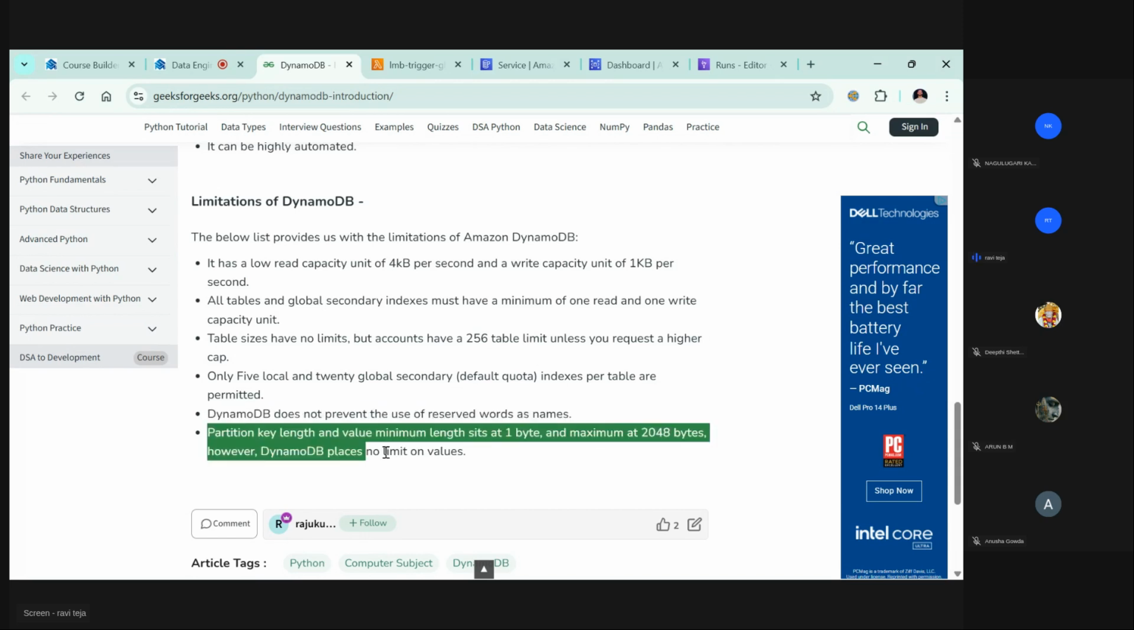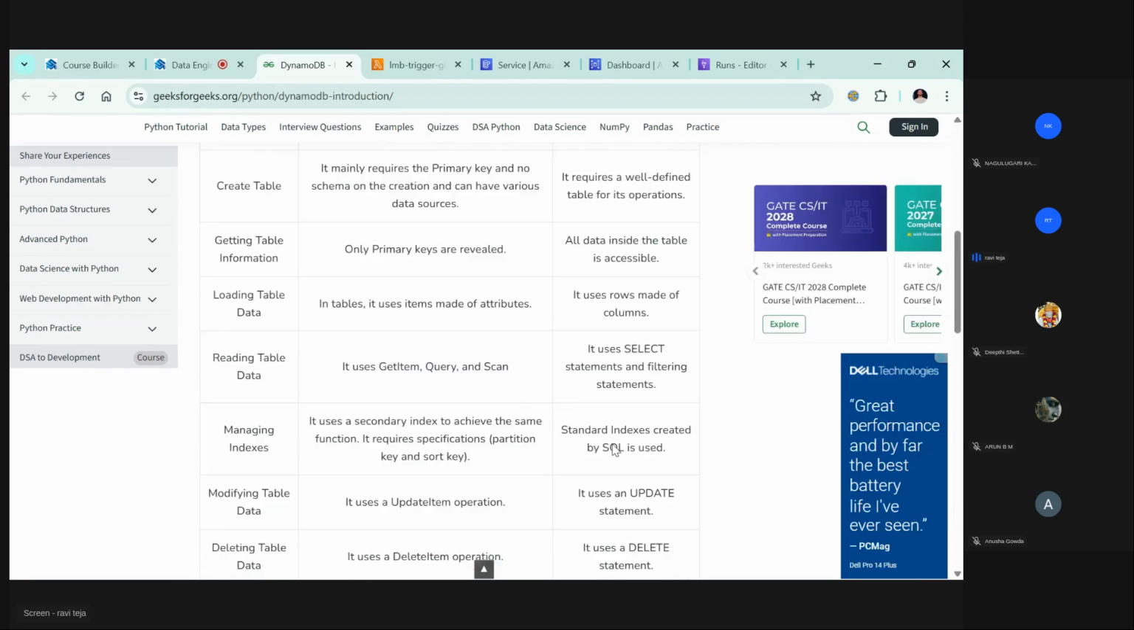Okay. Partition key length and value: minimum length is 1 byte and maximum is 2048 bytes. Partition key, you can partition the data as well. I'll show you this. The minimum length is 1 byte and the maximum is 2048 bytes. So 1 byte to 2048 is the length. You can think of it as the partition key length, 1 byte to 2048 bytes. I'll show you what those bytes are. Okay, so this is what DynamoDB is about.